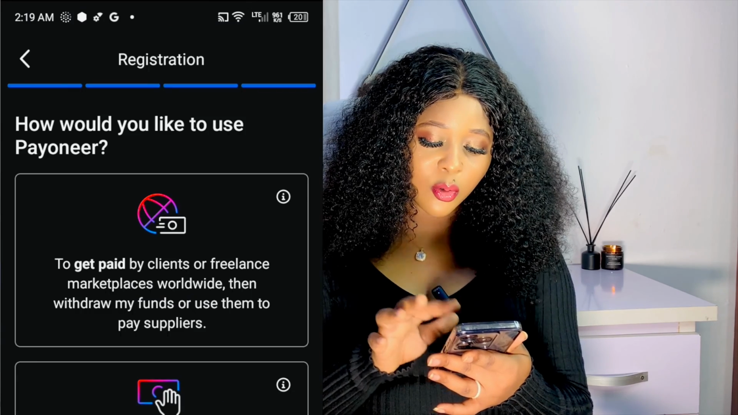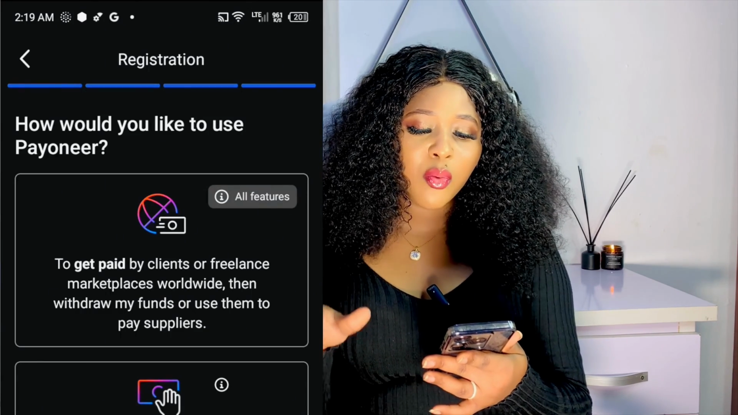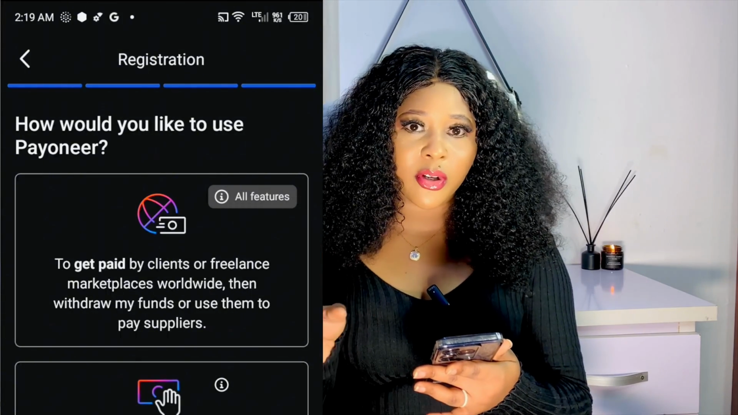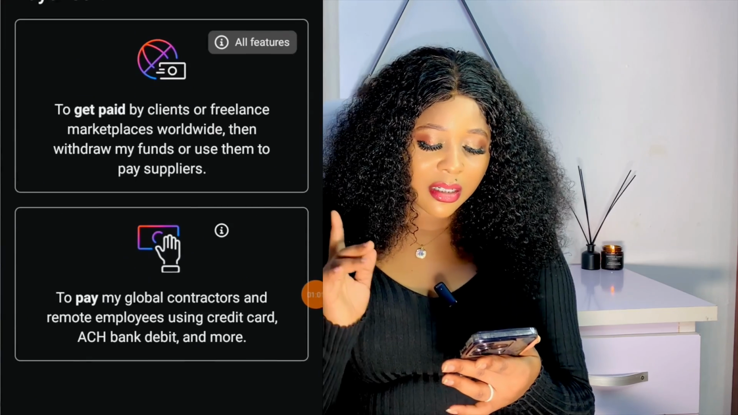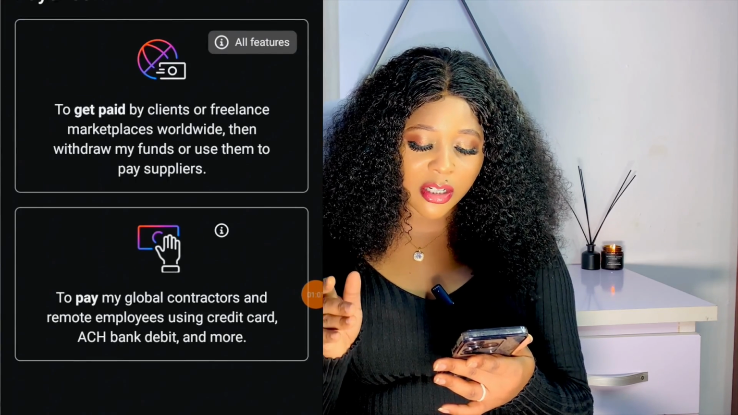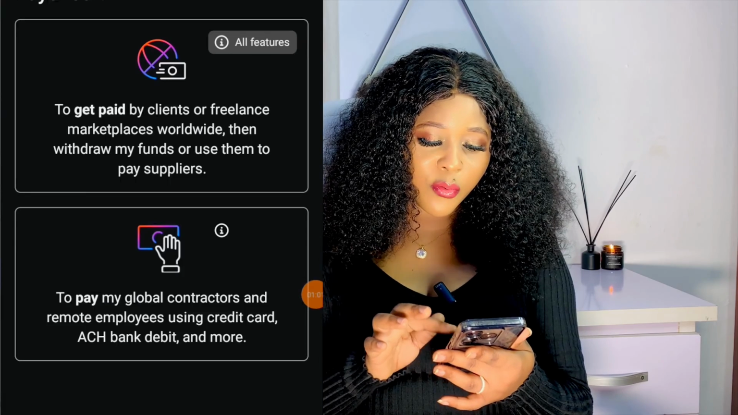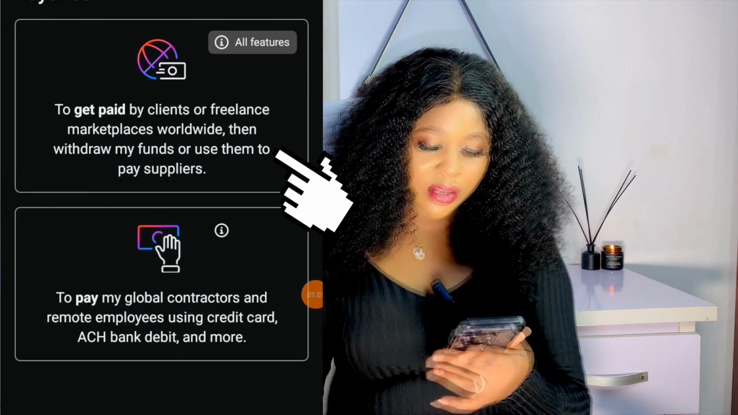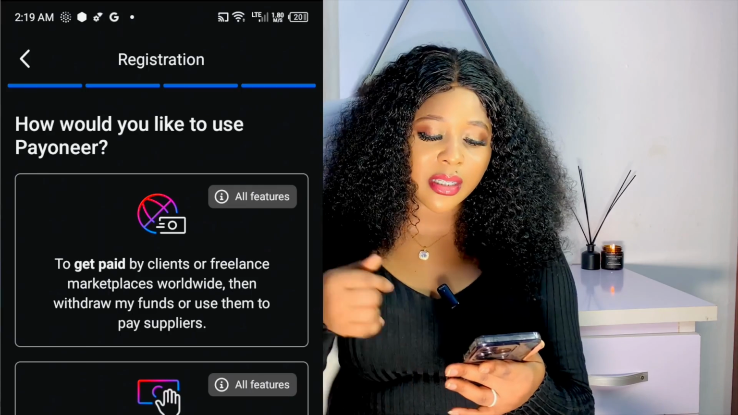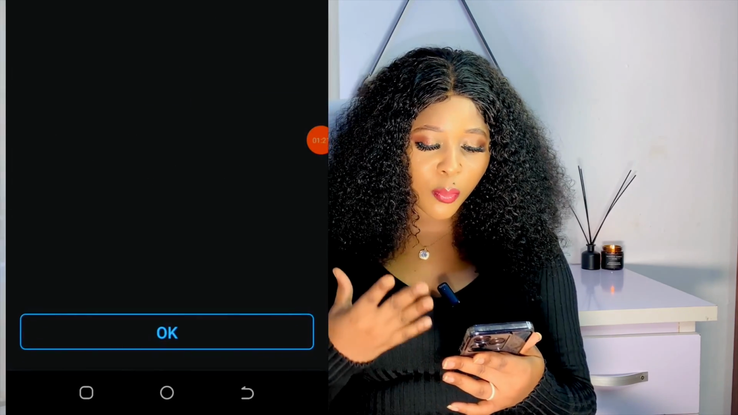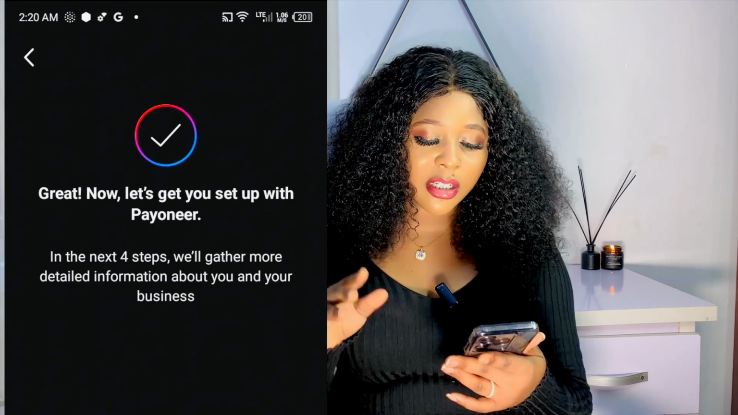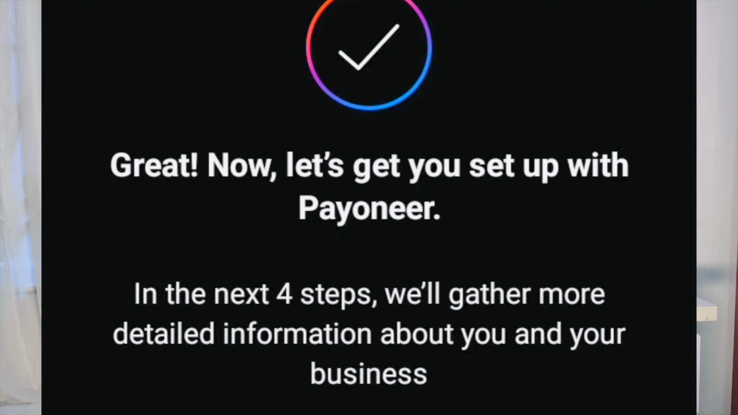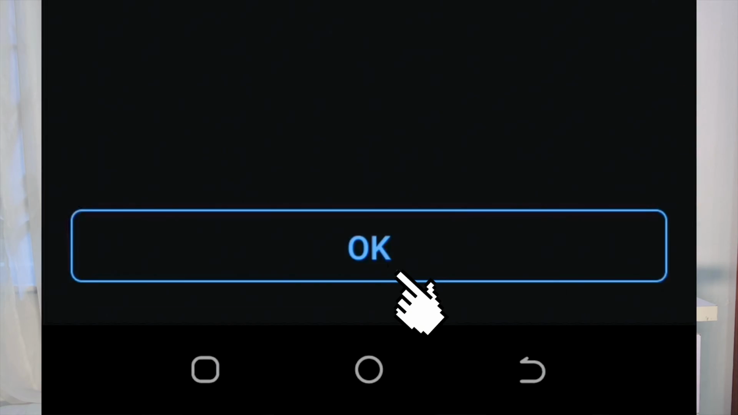Once I click on it, it will open another page that says, how would you like to use Payoneer? The first option says to get paid by clients or freelance marketplaces worldwide. The second one says to pay my global contractors. For me, I will click on the first one. Then you scroll down and you will see next. Once you click on next, it opens another page that says, great, now let's get you set up with Payoneer. In the next 4 steps, we will gather more detailed information about you and your business. Once you've seen that, go ahead and click on OK.